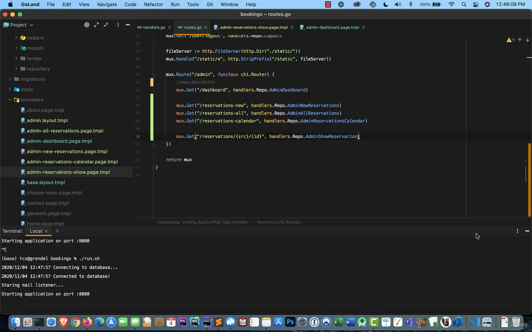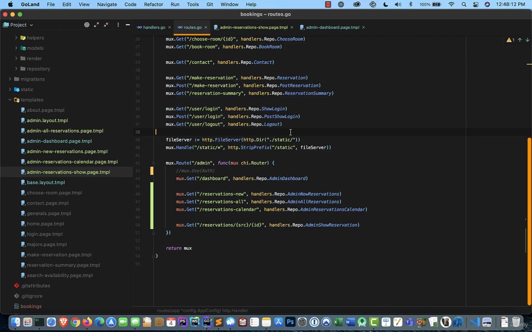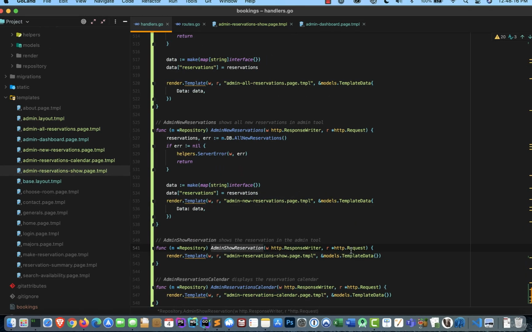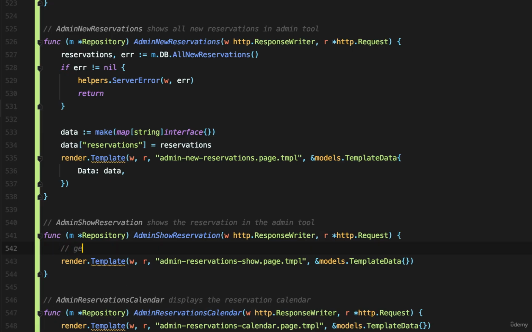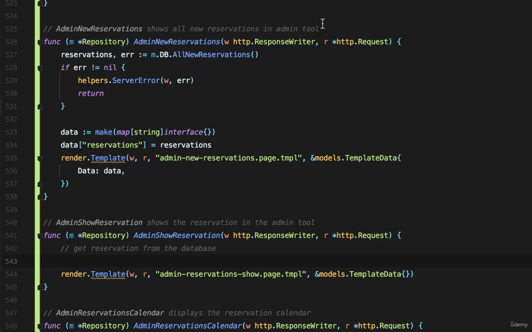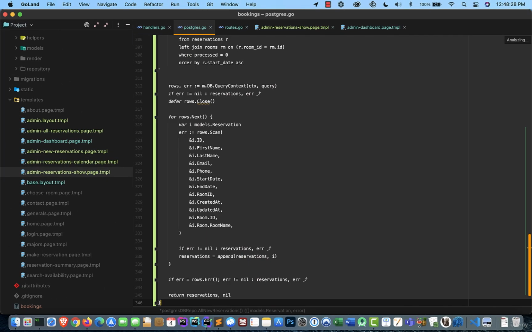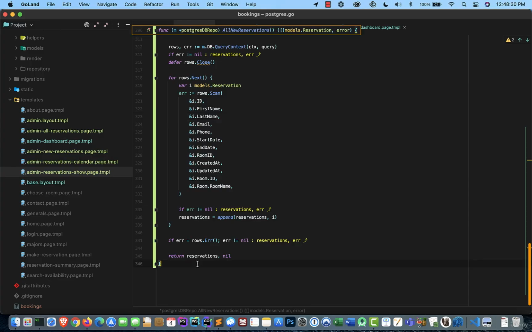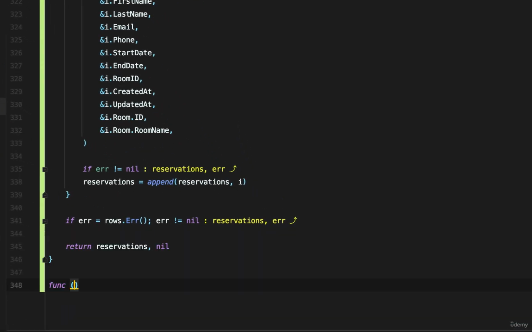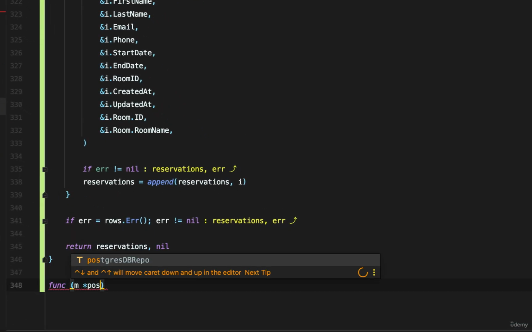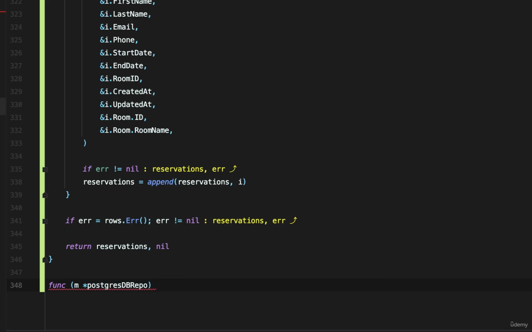So that's a good start. But it's obviously not enough. We need to grab information from the database in order to show it on this page. So right here in our handlers, when I'm showing the reservation, I need to get reservation from the database. So how am I going to do that? Well, I'm going to open up my Postgres.go, and at the very bottom, I'll create a new function. And I'll call it, well, it has to have the receiver of Postgres DB repo, and I'll call it get one reservation. I think that's probably a good name.